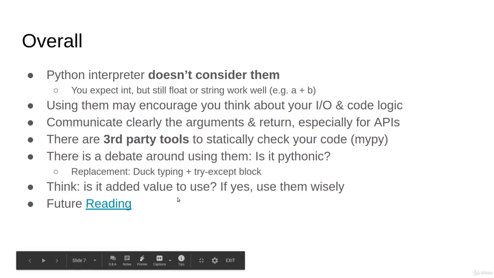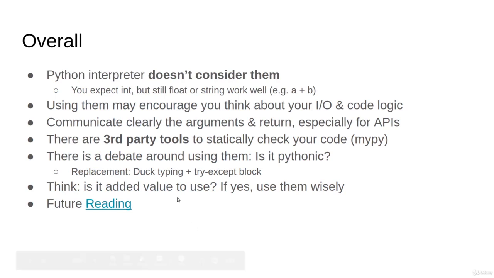Now, overall, remember, the Python interpreter doesn't consider them. They are all ignored. And one advantage of annotations and data type hints is that they encourage you to think about your logic. If you are coming from C++ and Java, you know that we start thinking about really what the arguments are, what the return is, what the variables are. Even some of the guys coming from C++ and Java communities might stick to the type hints all the time because they keep thinking in the same way. And also, as we learned, it can communicate early the arguments and the return for the APIs that we are using. As I said, there are some third-party libraries that can statically check your code. I will show that after this.